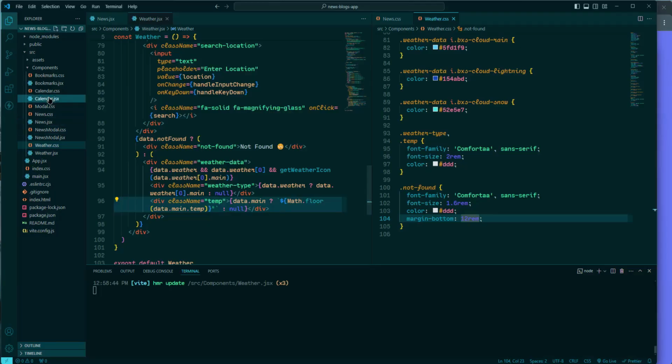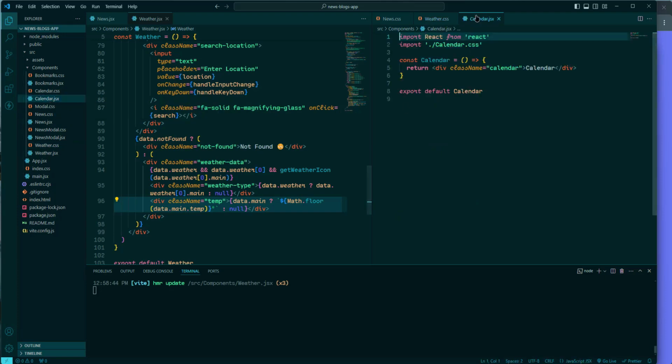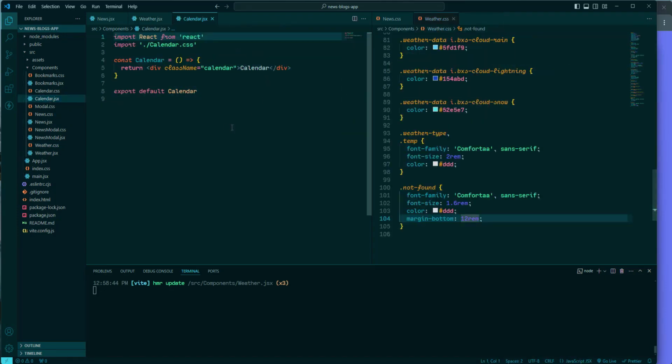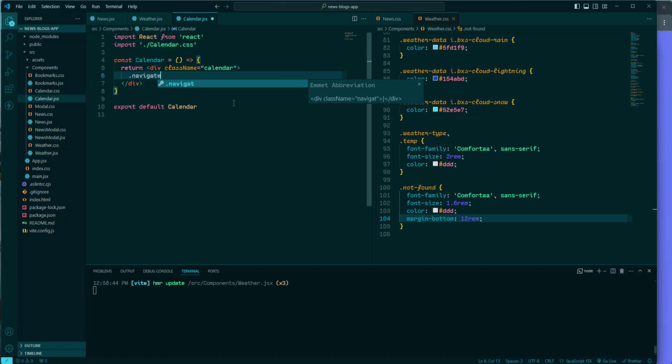Actually, we already have calendar component, which right now is almost empty. We have here just a single div element. Let's get rid of this text from here, and I'm going to insert div element with the class name navigate date.